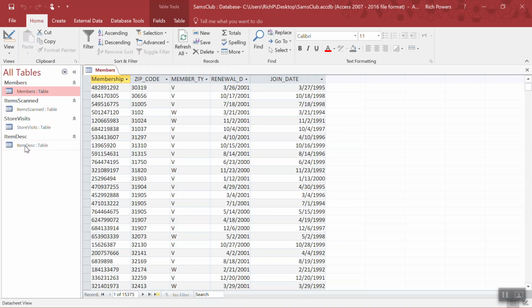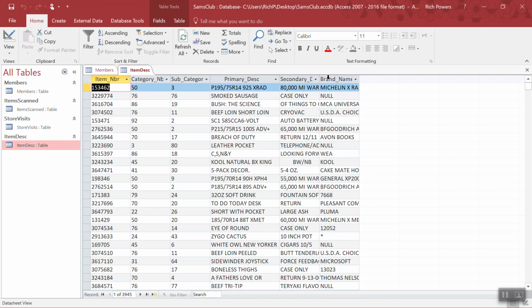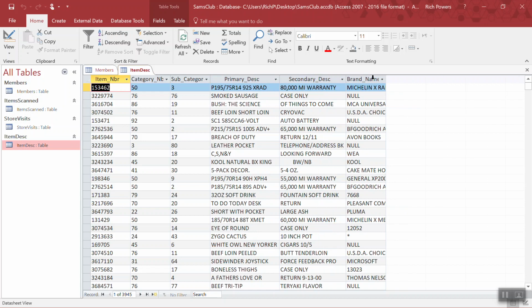Then we have an item description table. These are all the different things you can purchase. And here's our description, brand name. It has a category number, item number, some type of subcategory, a primary description, secondary description, and a brand name. We have just about 4,000, 3,945 records in this table.